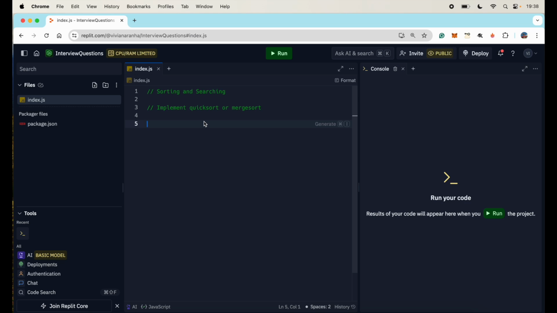So quicksort is a divide and conquer algorithm that works by selecting a pivot element from the array and partitioning the other elements into two subarrays according to whether they are less than or greater than the pivot. The subarrays are then sorted recursively. So that gives you the sort.